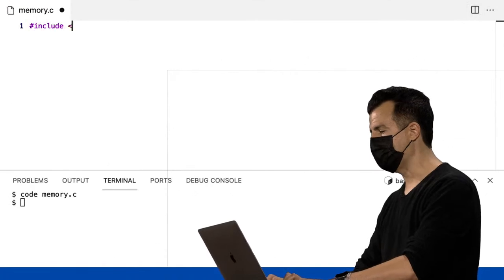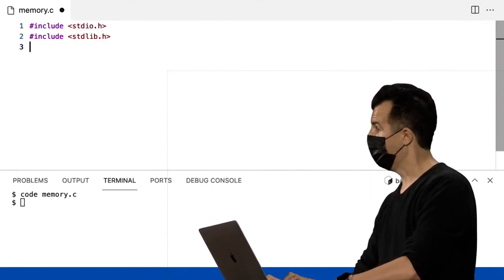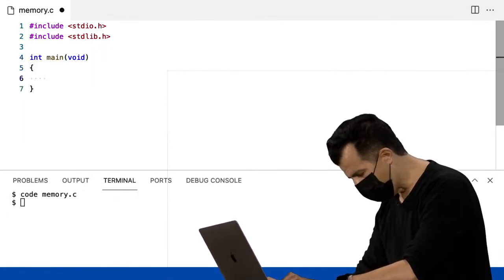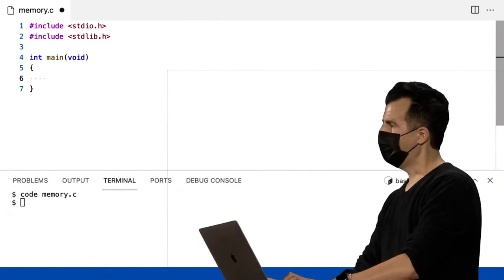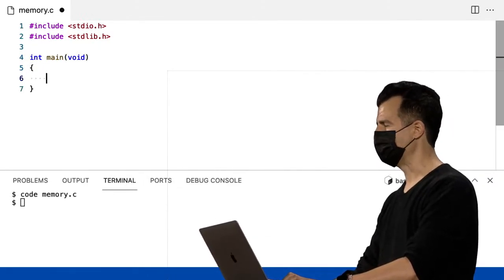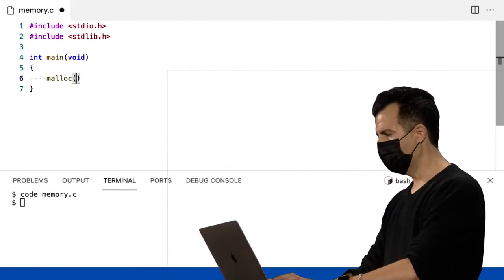Let me include standard io.h at the top. And let me include standard lib.h at the top, so I have access to malloc now. Let me do int main(void). And then inside of main, let me do this. I want to allocate maybe, how about space for 3 integers. Why? Just for the sake of discussion. So I'm going to go ahead and do malloc of 3.